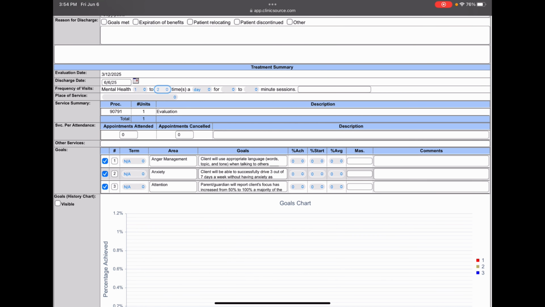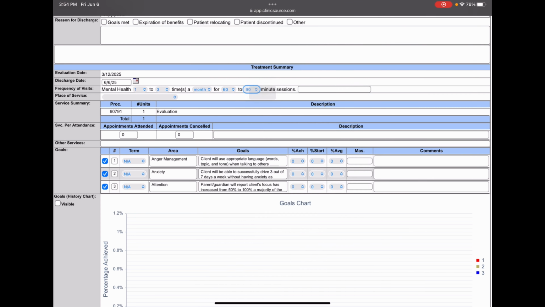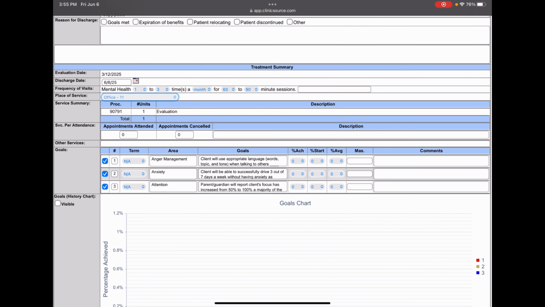How often did I see them? Did I see them 1 to 3 times a month? If they were super inconsistent on a monthly basis, then we can leave that. Or if we saw them 1 time a week, whatever is true for you and your client. I saw this client in the office.